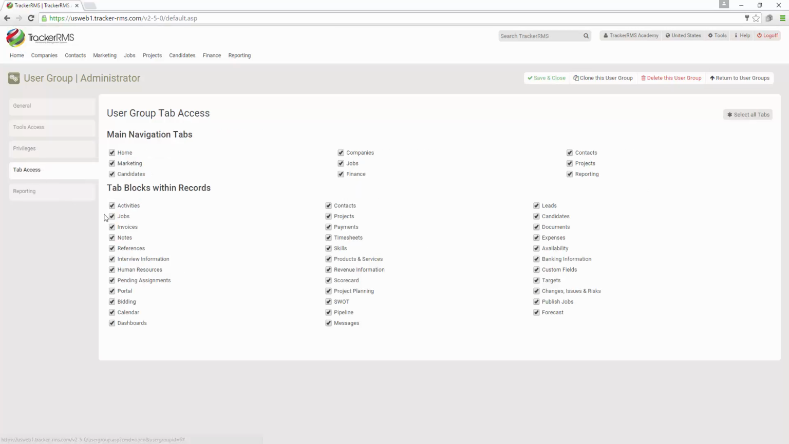Tab access is going to take you to the next layer. This is where you can select, do they see all of the tabs on the top level of Tracker just by selecting or unselecting the main navigation. And then when they're navigating through their records, do you want them to see the blocks of information? So if you didn't want a particular set of users to see anything around timesheets or projects, you could go through and unselect timesheets, projects, and anything related to that. When you hit Save and Close, it would remove that for that particular group.